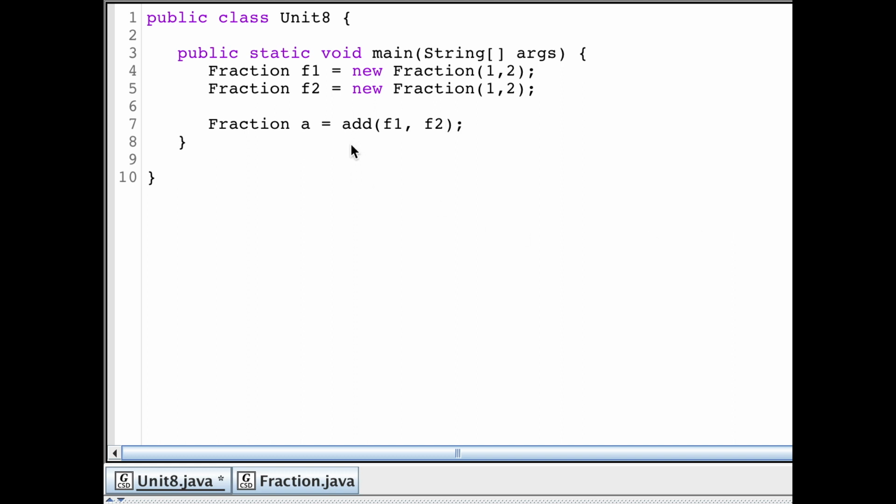You're right, f1 dot. I can use the dot operator on my fraction. I can add them together. This will add f1 to f1. Don't want to do that. Add f1 to f2. Either way, then I get my answer.